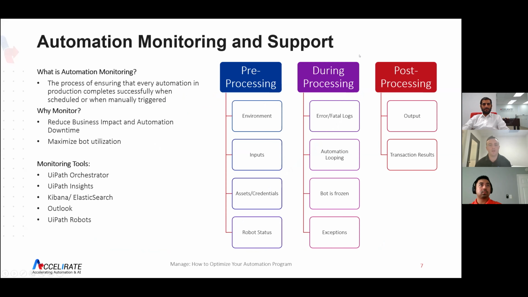So what we mean again by automation monitoring, I'll go in more specifics here, is the process of ensuring that every automation you have in production is completing successfully, either when it's scheduled or when it's manually triggered. And why we have these monitoring procedures in place is so ultimately we can reduce negative business impact and any automation downtime, maximize your bot utilization, and provide peace of mind to business users and process owners.